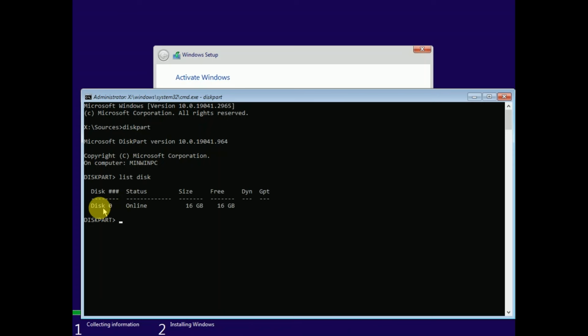Now in my case, I have already one space here. So you need to format this to GPT. It should have already MBR. That's where you are getting this issue, but you need to convert it to the GPT. So you have to format and clean your existing disk. So all the data will be lost. So make sure you have backed up your data.